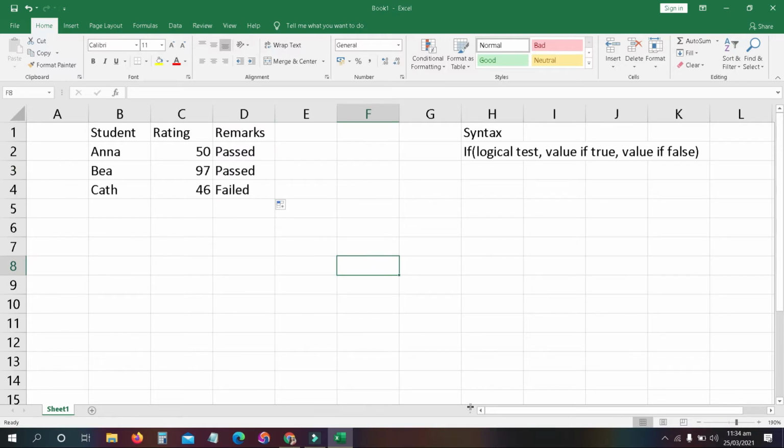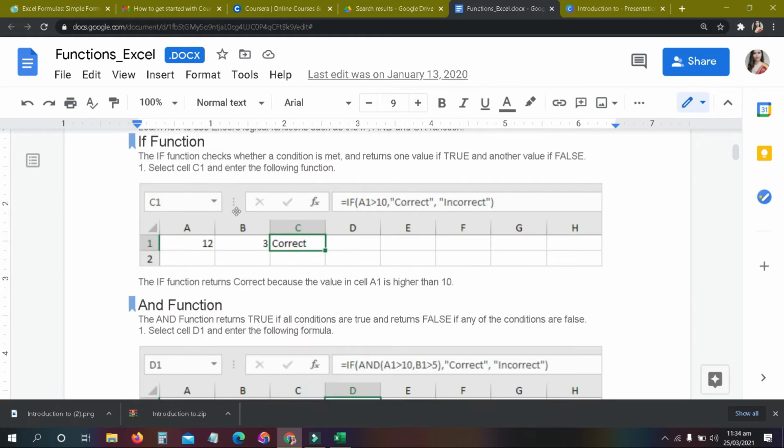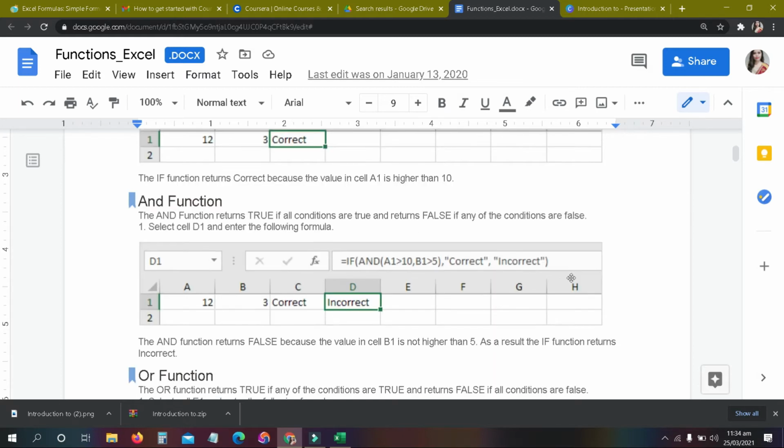Okay, so next will be the AND function. The AND function returns true if all conditions are true and returns false if any of the conditions are false. So we have here the given example. In the example, the AND function returns false because the value in cell B1 is not higher than 5, and as a result, the function returns incorrect.